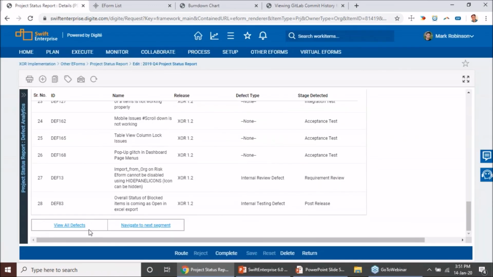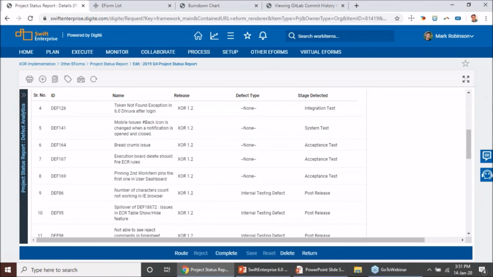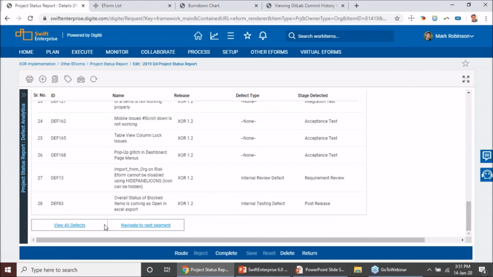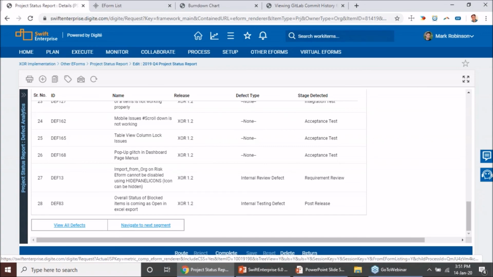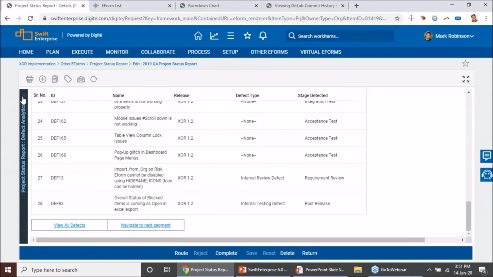And you also now have an option to navigate to another menu. So let's say you look at this defect analytics page and you want to look at all the defects which are part of this project. You can still do that. You can click on it and it will go to the menu there.